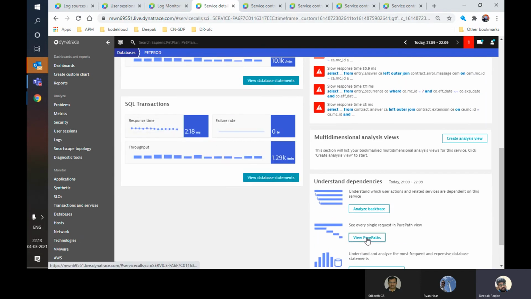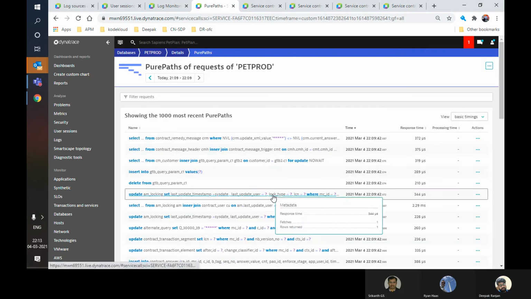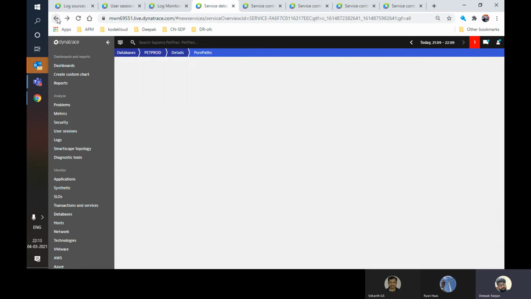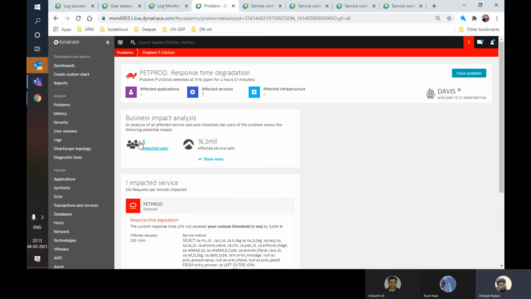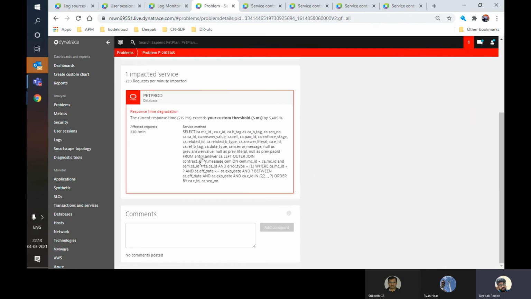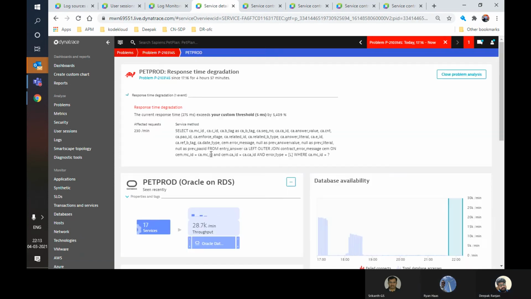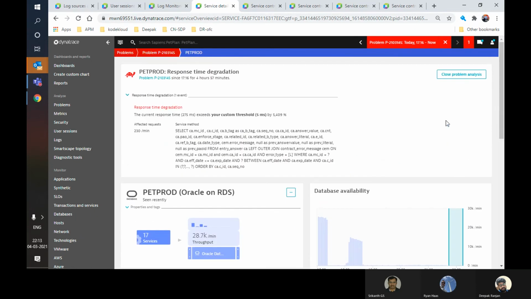Now if I go to the pure path, we'll get some deeper information on this. Let's go to the problem: code users response time degradation. This method is taking time. You can see this is how the issue shows: current response time is 270, which exceeds your custom threshold by this much percent.